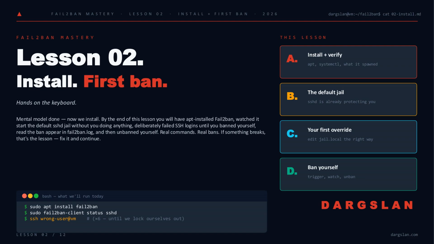In this lesson, we install Fail2ban with apt, watch the default sshd jail come up on its own, then deliberately fail SSH logins until we ban ourselves. Read the ban in fail2ban.log and unban. 4 beats. Install and verify, meet the default jail, write your first override, and trigger a real ban. Real commands, real bans. If something breaks, that's the lesson.